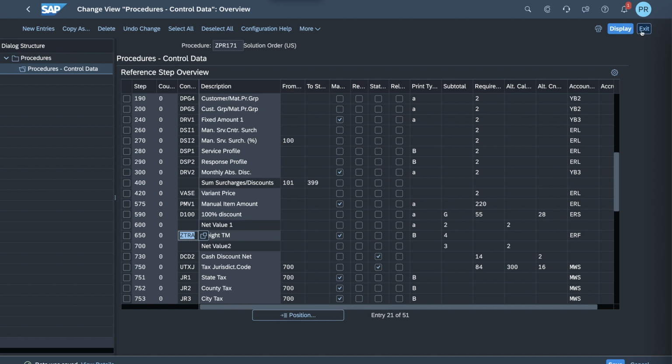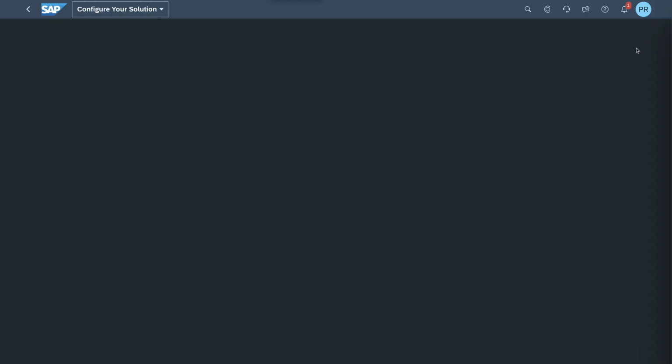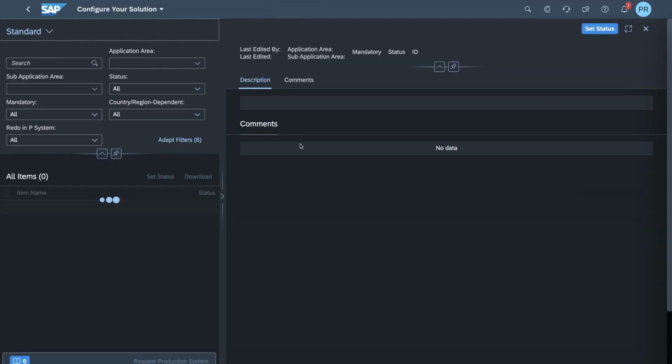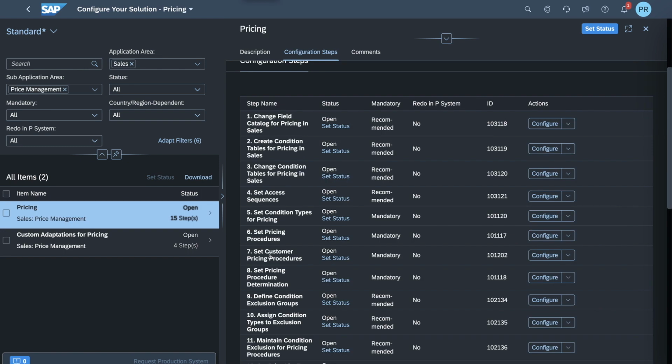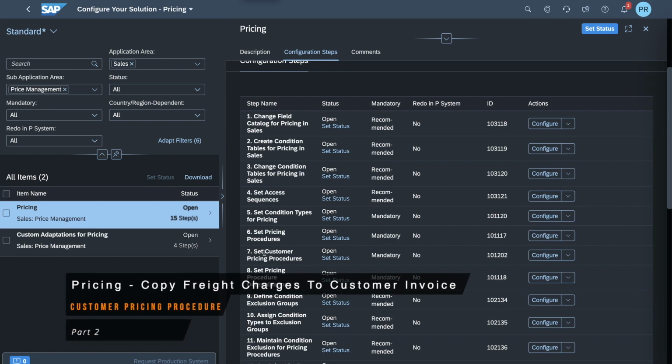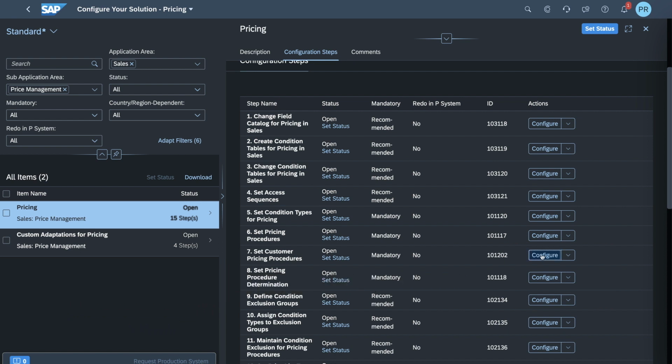Again, now that I am done, I can exit this configuration entry, and I can move on to the next one, which is the creation of a customer pricing procedure. And this is the entry that we want to go to now. So set customer pricing procedure. Again, we go into the configuration of it.